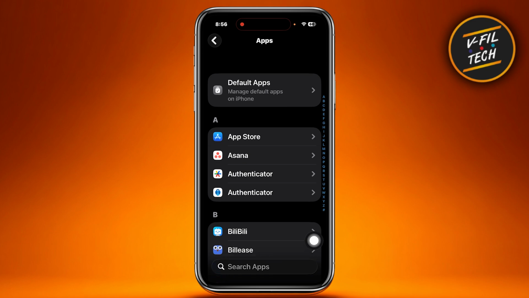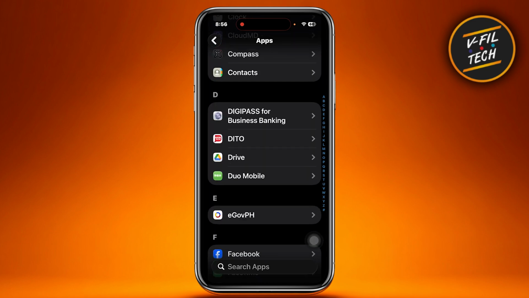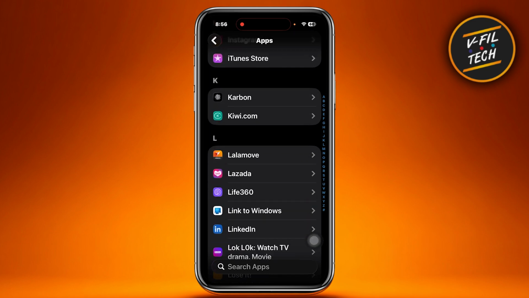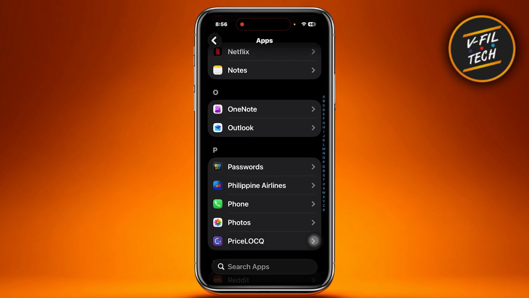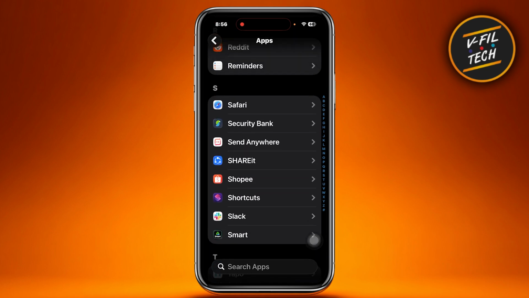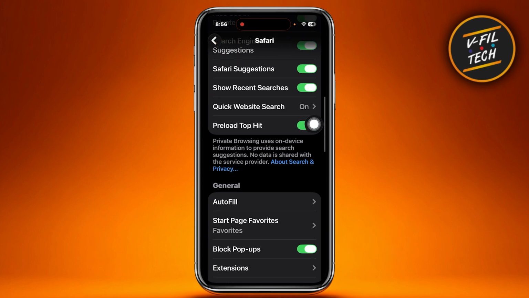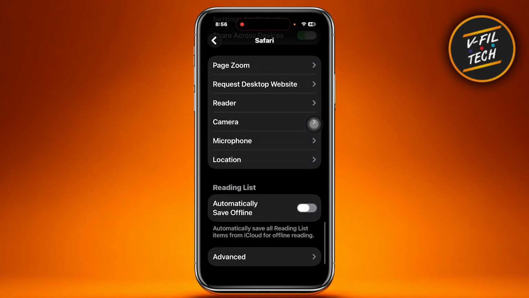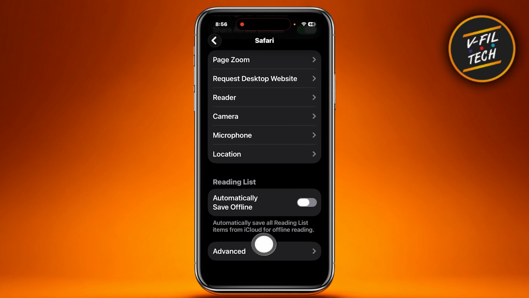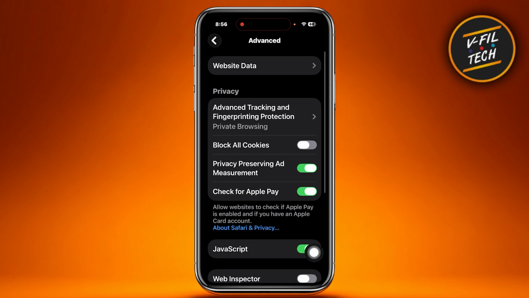apps. Now from the apps, I want you to go ahead and scroll down to the bottommost part, and what you are going to do basically is look for Safari. So I'm going to go ahead and open it just like so. And then scroll down again, you should be able to see here something says advanced. Go ahead and click that over there.